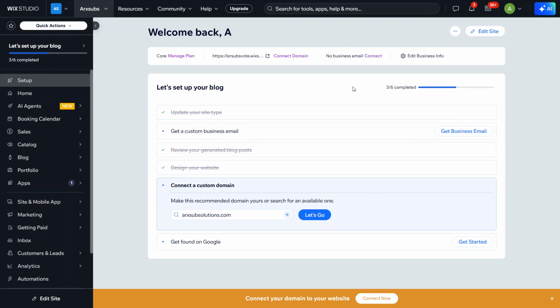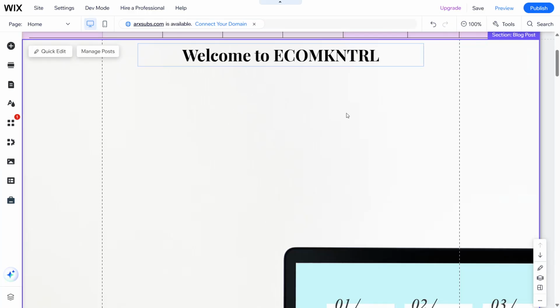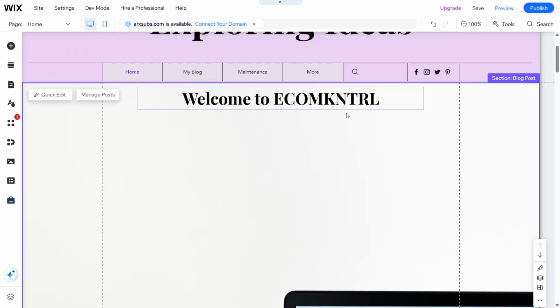First, log into your Wix account. After you sign in, you should land on your main dashboard. If you're not already on the setup dashboard, just look at the menu on the left and click on the setup option there. On the top right of your dashboard, you'll see a button that says Edit Site. Go ahead and click that. This will open your website inside the Wix editor, which is where you'll do all of your design work.